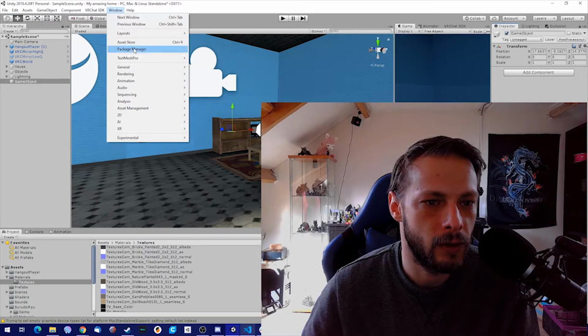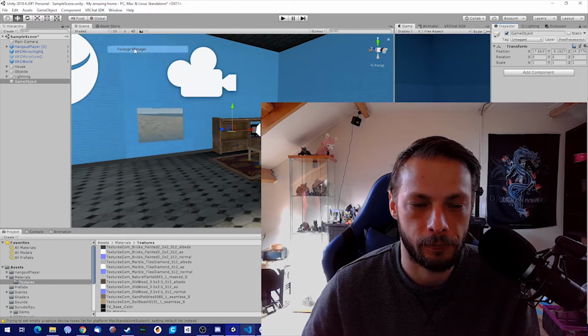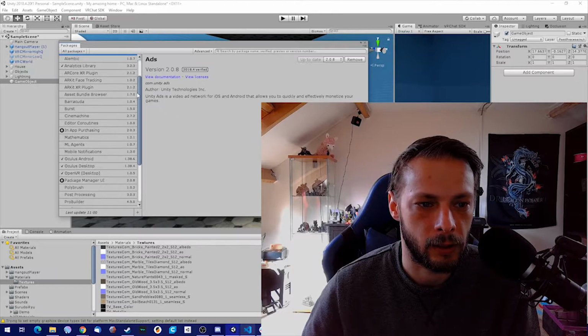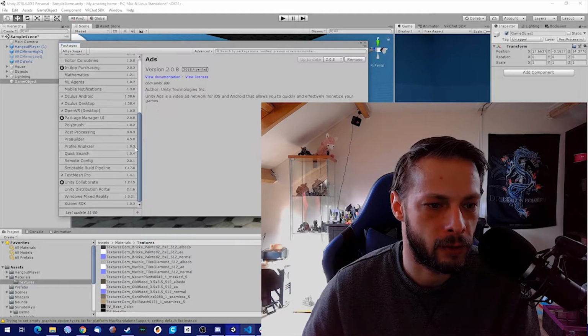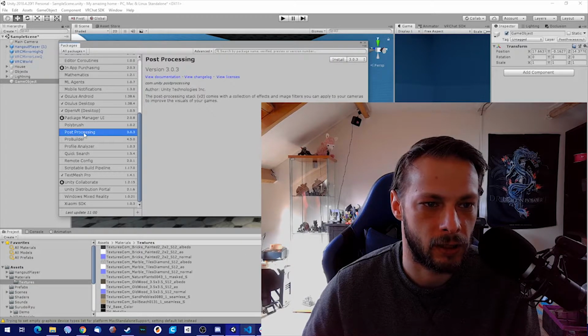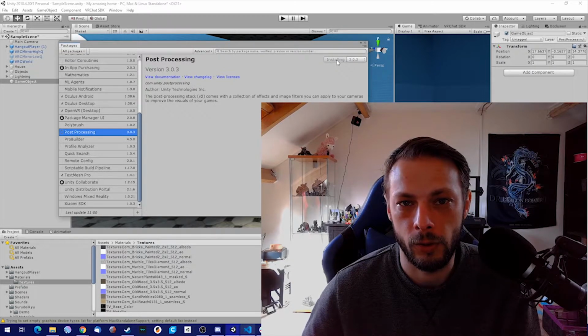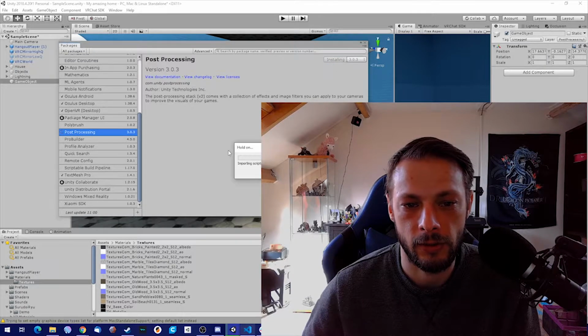Go to Window and go to Package Manager. This will pop up. Just give it a second till this has been loaded. There we go, and just look for the post-processing package. Install it. Just wait a few minutes, seconds.